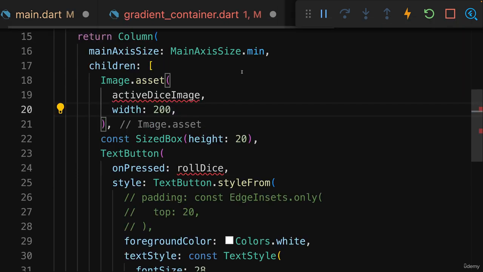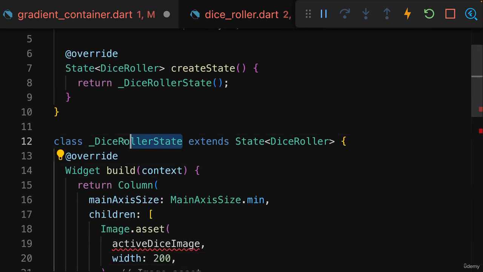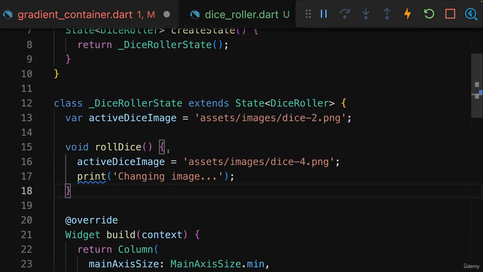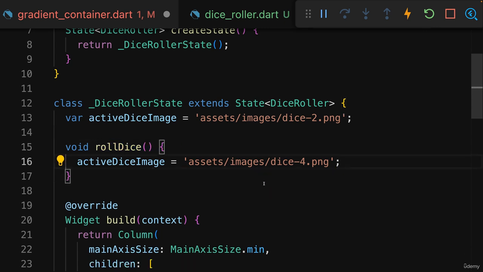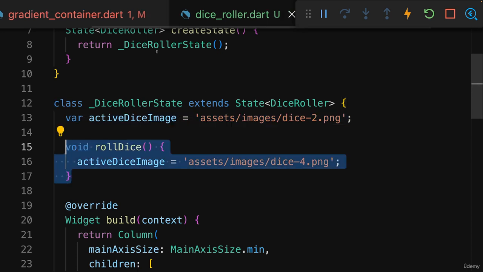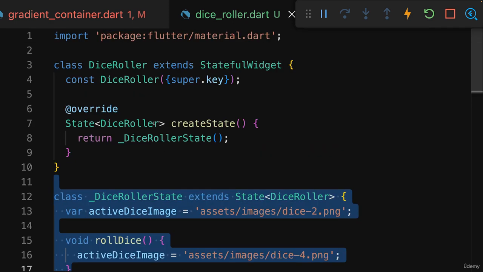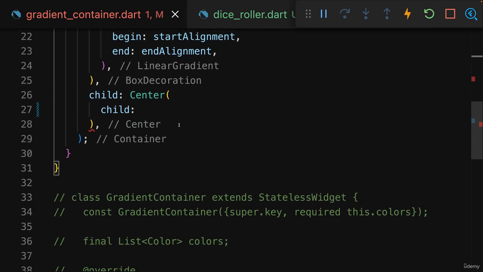But more importantly, we can go to DiceRoller, to this DiceRollerState here, and there add both the variable and the rollDice function. And we can get rid of the print statement here now. With that, we have the variable here and this function. And therefore now we just have to make sure that we use the DiceRoller widget, which then is connected to that state, inside of GradientContainer.